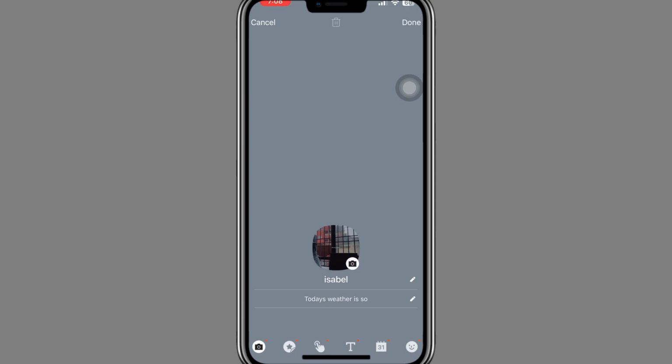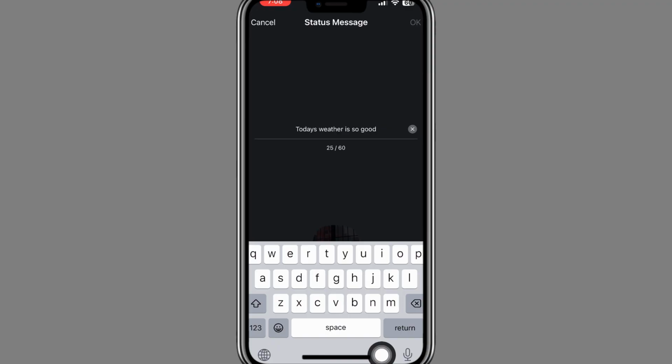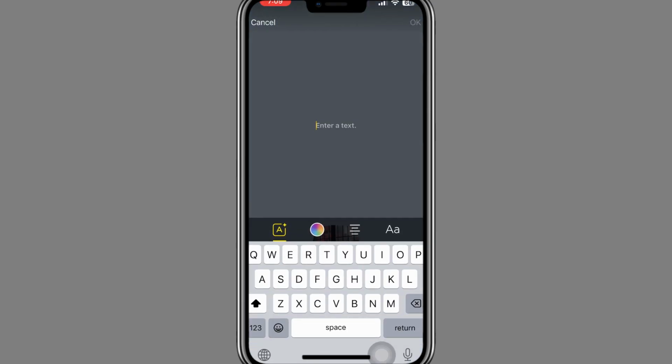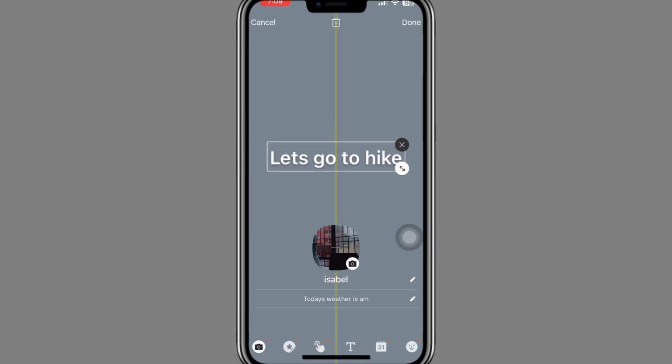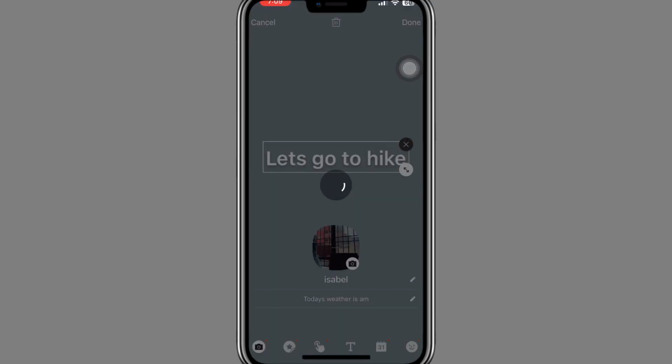Repeat the same process. If you want to edit it again, tap on this pencil icon right here. And you can just edit it again like this. And tap on OK. Now also you can enter a text again and tap on OK. In this way, you can update your KakaoTalk status message. Now tap on done. And that's all there is to it.